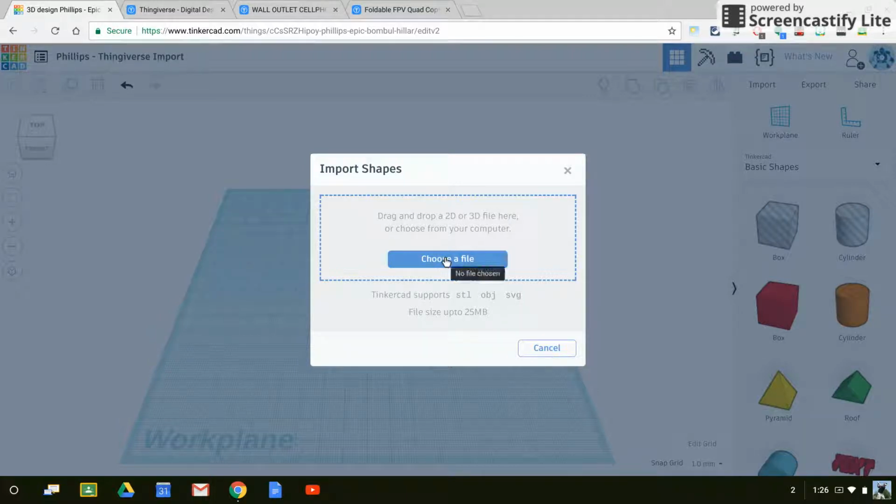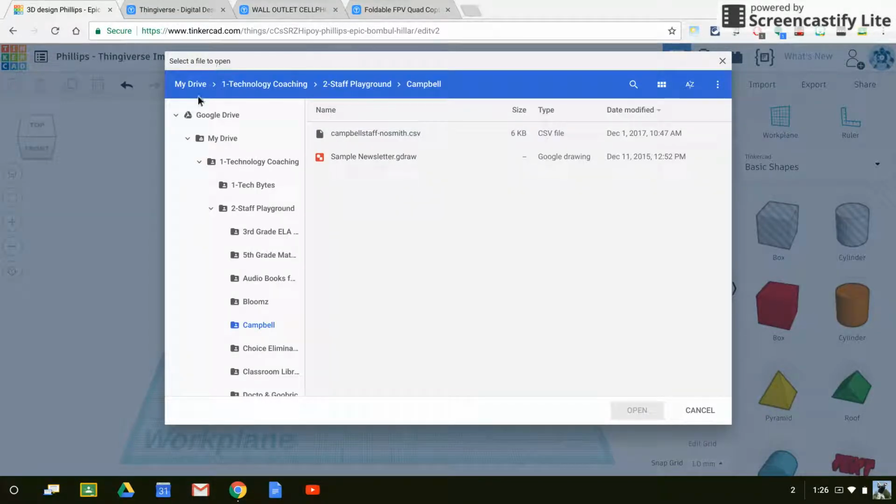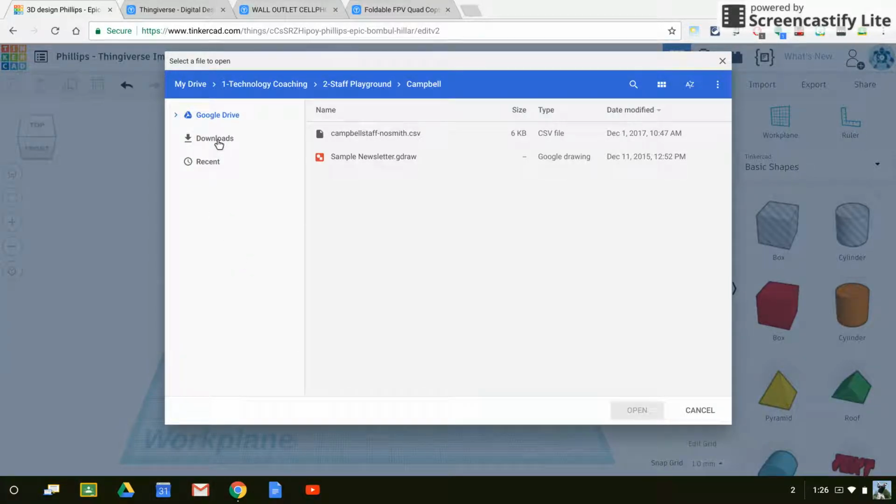So when I click on choose a file, it's going to ask me what file I want to open. In my case, both of those files that I had previously downloaded, the iPhone holder and that motor holder, are inside of my downloads. If you've downloaded multiple files over multiple days or months, you may have a lot of files sitting in your downloads folder. So you may have to filter by date modified.